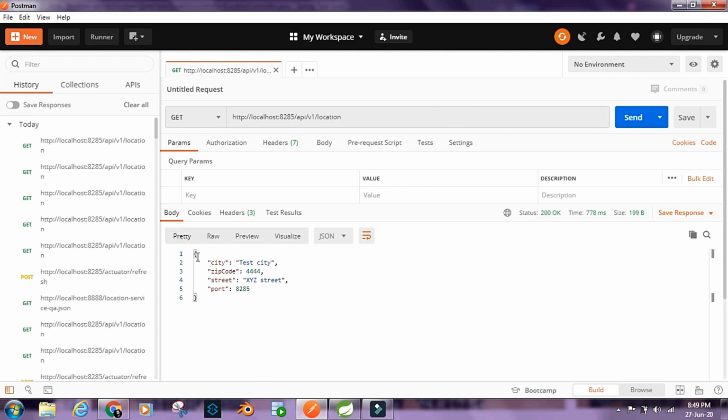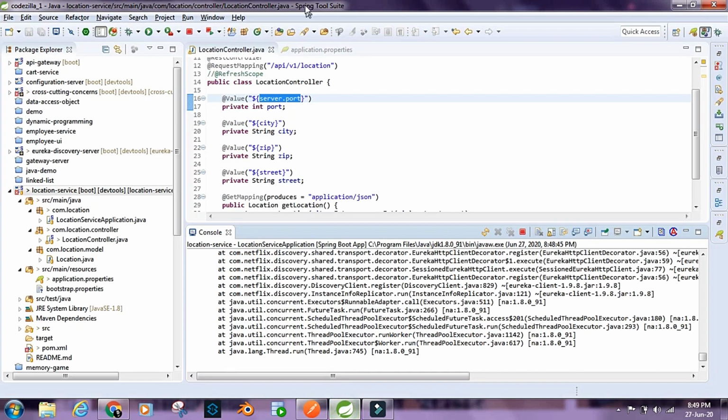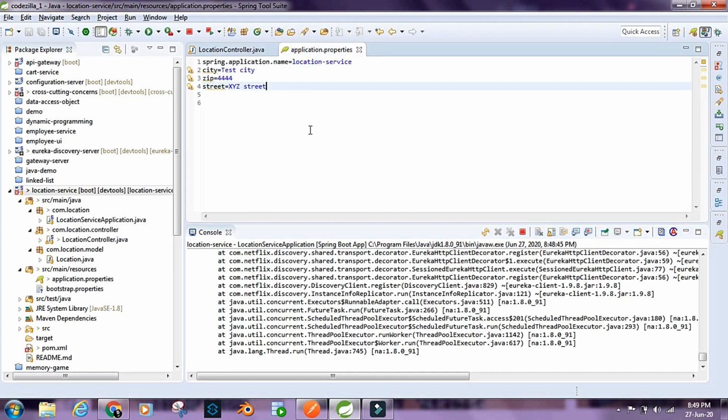So we have our result. We have the city as test city, zip code as 4444, street as XYZ street, and port as 8285. So this port we are setting at runtime, and these three attributes, city, zip code, and street, are being read from the application.properties file, right?